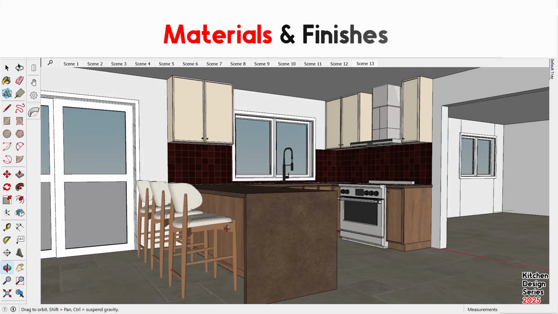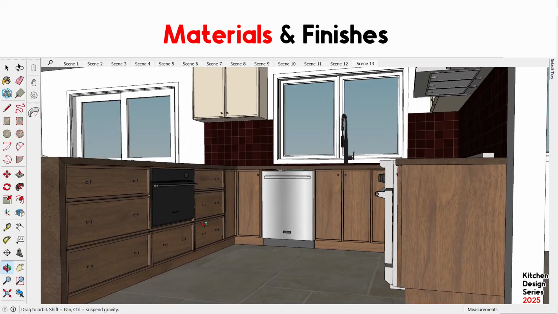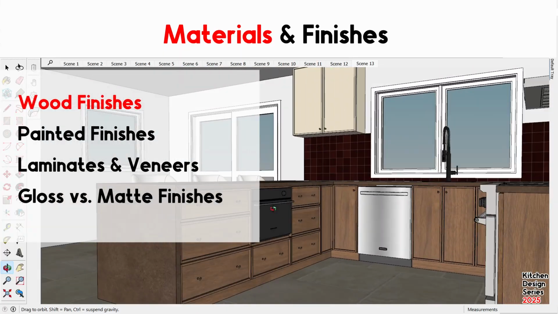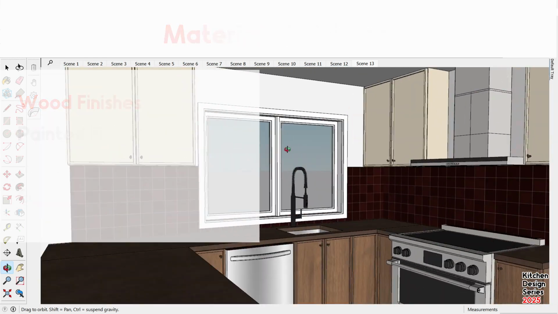The door style usually starts when it comes to our kitchen materials and finishes. The choice of our material brings about the personality of our kitchen and how durable the kitchen is going to look.